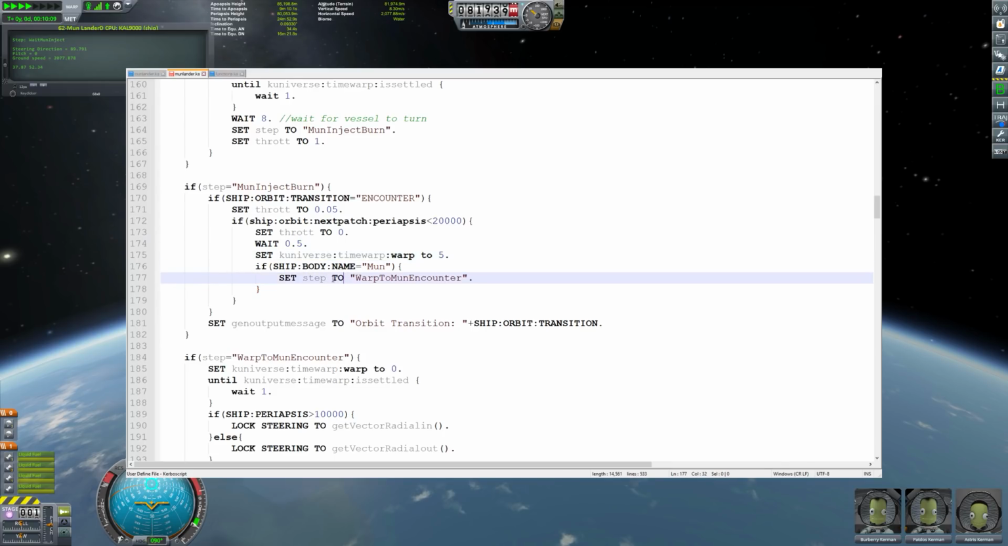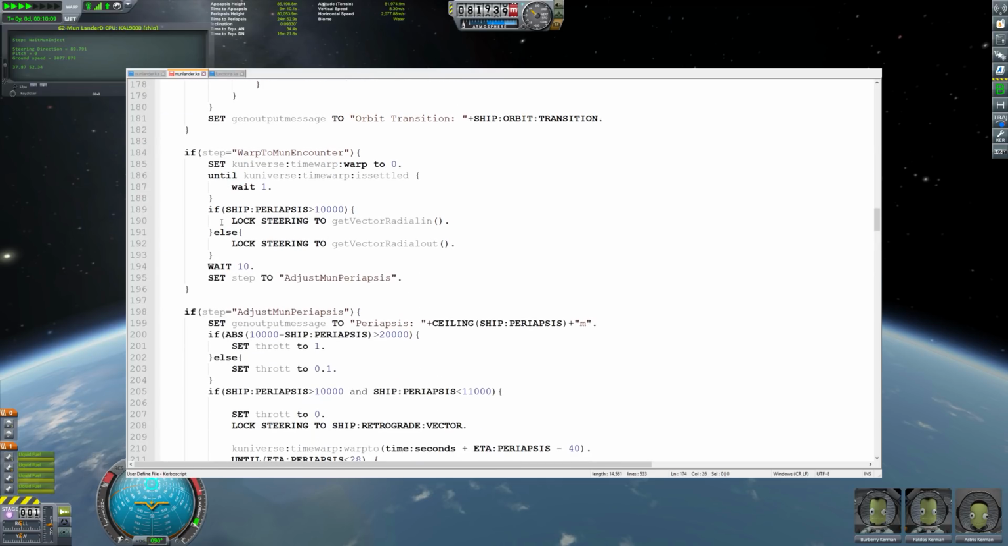So basically, if the body name is the moon, then we want to step over to the warp to moon encounter step there. While all this is happening, I've got a general output here, which is just telling us what our current orbit transition is. So that's then getting updated each time, and it's showing what our current transition is. It'll start off being final, and then it'll finally switch to encounter. So once we've hit the encounter, we switch over to this step.